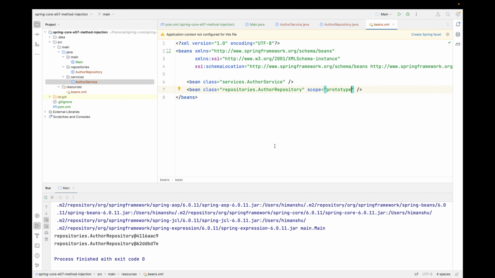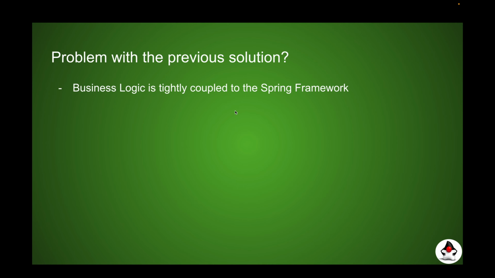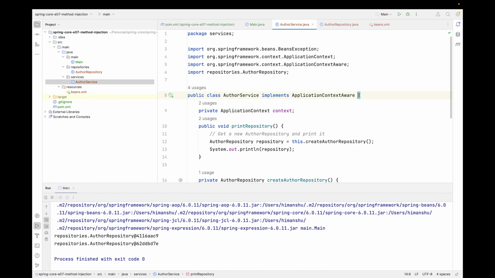Okay, so that's a possible solution, but there are some drawbacks of this method. The drawback is our business logic is tightly coupled with the Spring framework. Here you can see this is author service, which is responsible for business logic, but here we are coupling it with application context aware, and that is from the Spring framework.